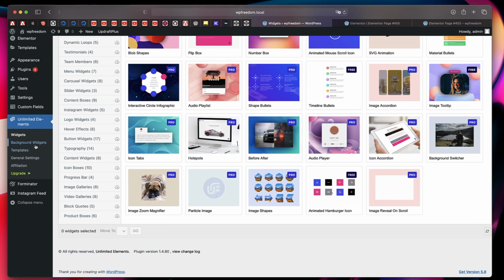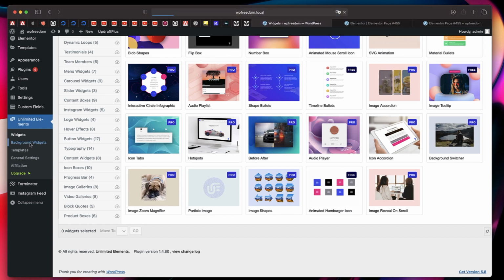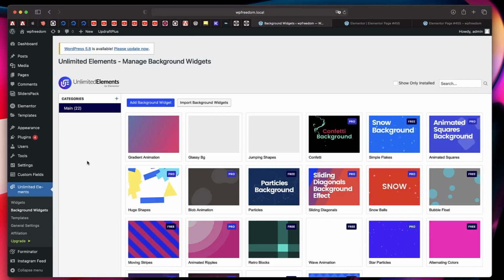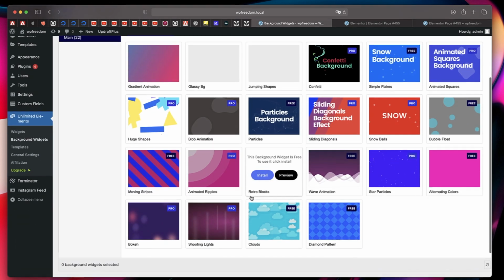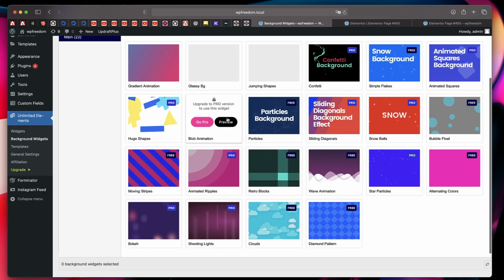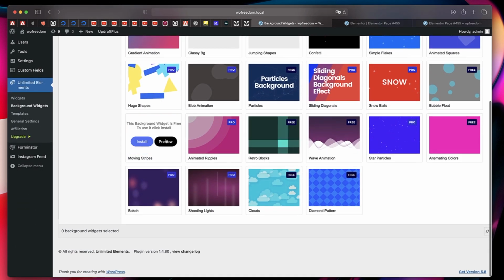But in this tutorial, we're concerned with the background. There's something called background widgets. I'll just click on that section and it takes us to this. Now, there are a lot of free animated backgrounds. As you can see, it's labeled as free moving stripes. I'll just click on install. You can also preview the animation itself.